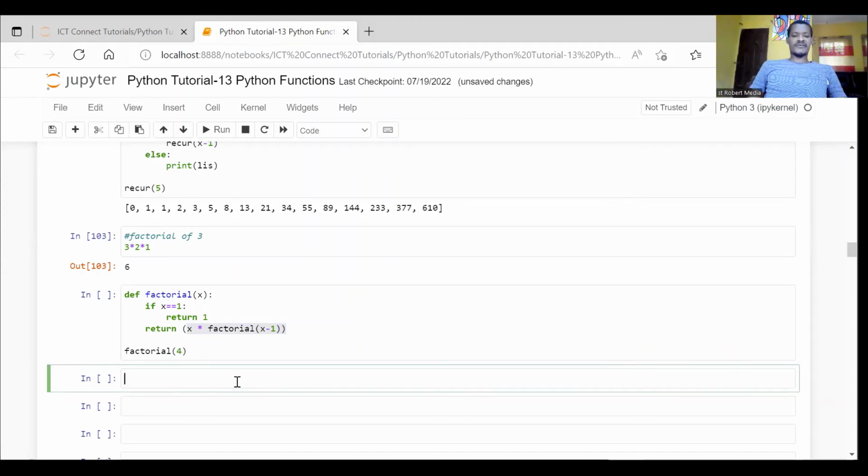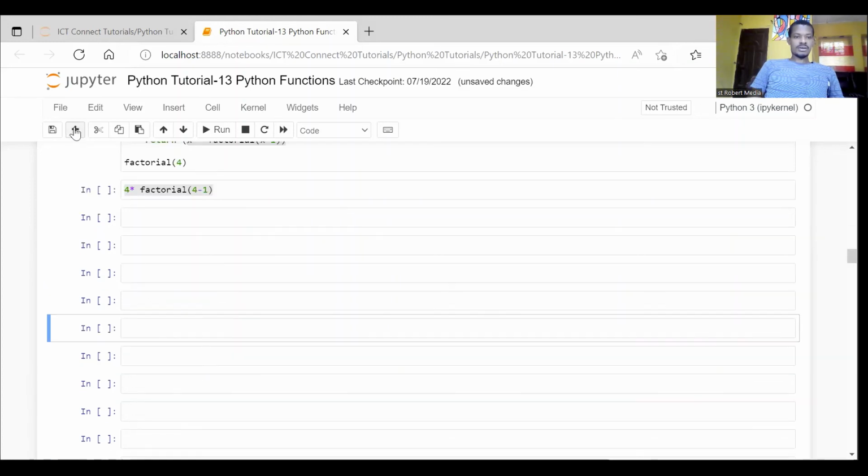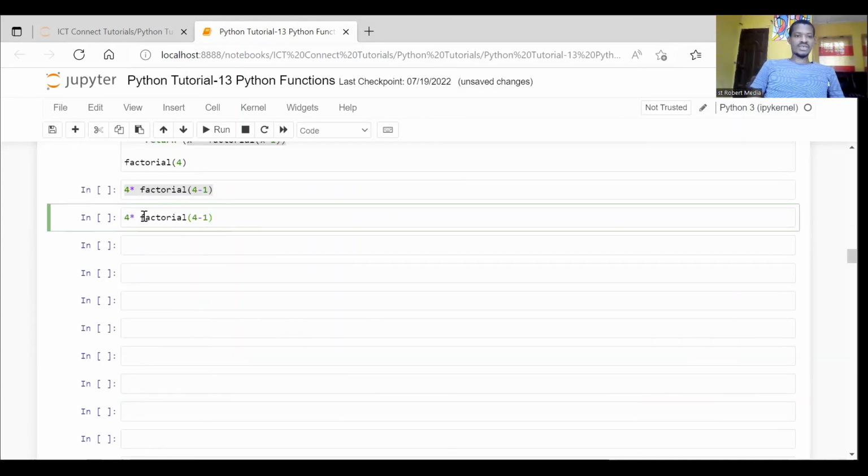Let's assume x is 4. It simply means you are saying 4 multiplied by factorial of 4 minus 1. Okay? And if that is the case, the function will still run itself again. Just follow me, guys. 4 multiplied by 3 multiplied by factorial of 2. Or rather, of 3 minus 1.